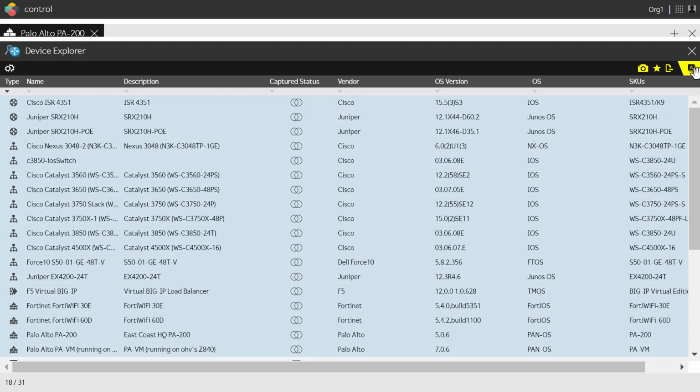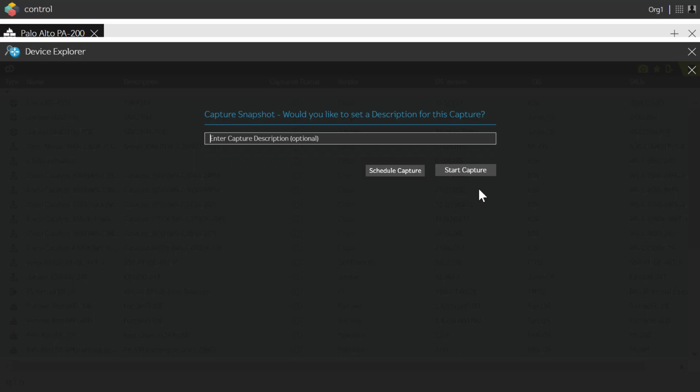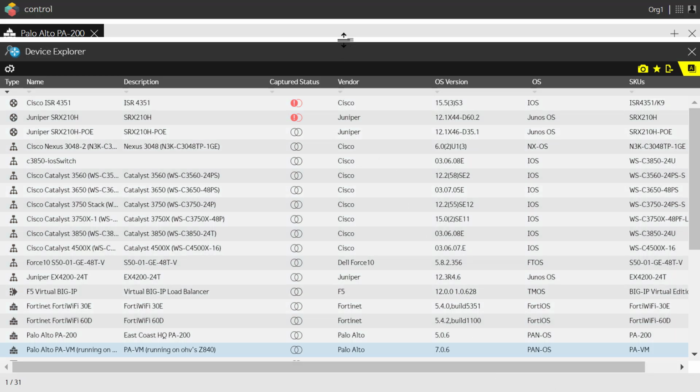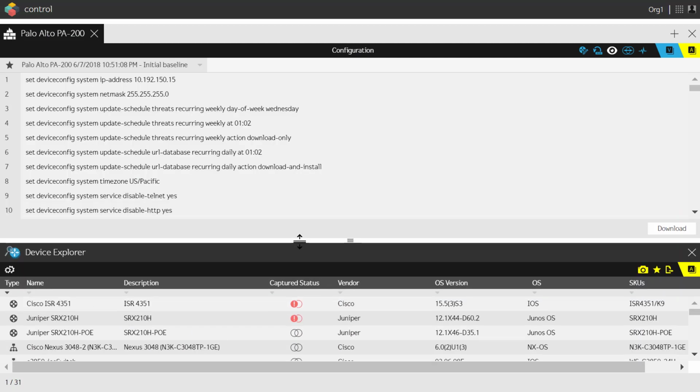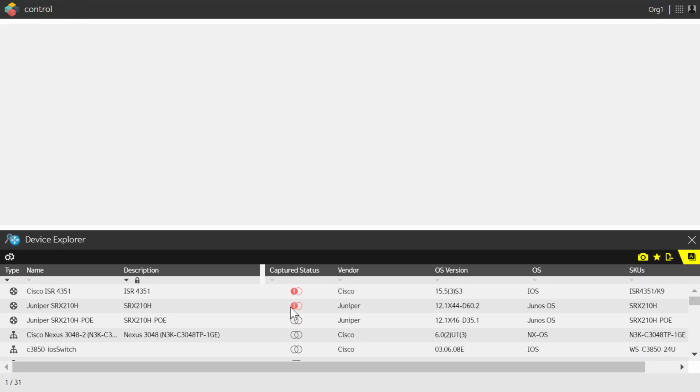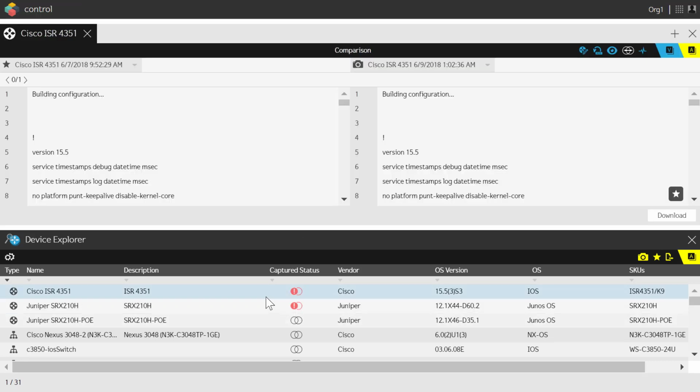Now let's go back and take snapshots of this set of devices again with these two changes in mind. As you can see, there is a mismatch between the default configuration and the current configuration for these two devices as reflected by the two overlapping red circles at the top. We're going to go take a look at those two devices and compare the initial snapshot to the current one.